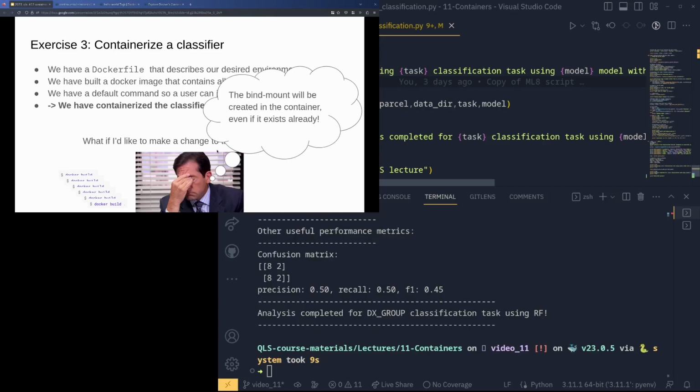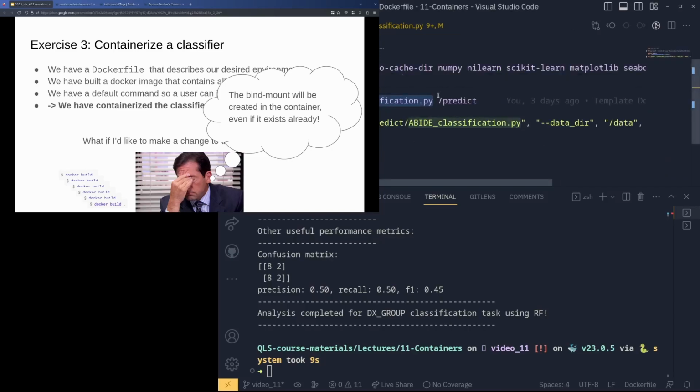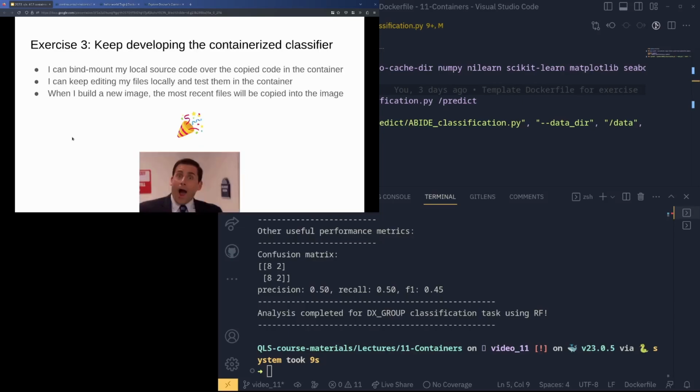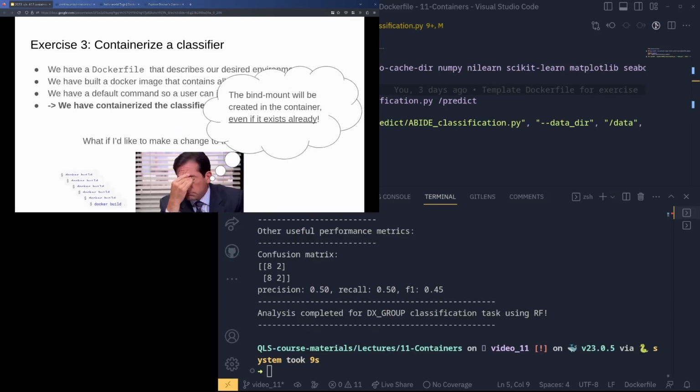And what that means is that if I use the path /predict to store my script, so as you can see here, I have this work directory predict, and I copy the file into the predict directory. A trick that I can use is I can mount my local source code into the container over the same path. And I'll just show you that in a second because that's really useful. So let's not get ahead of ourselves.